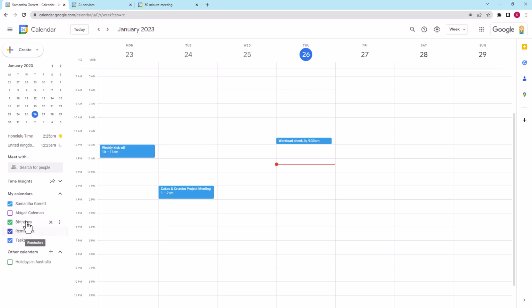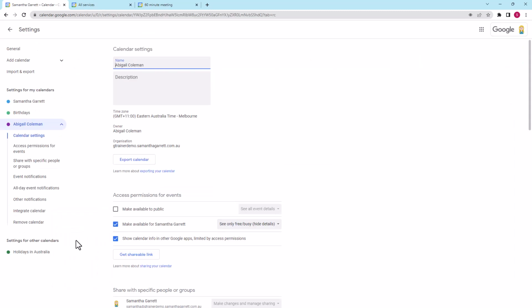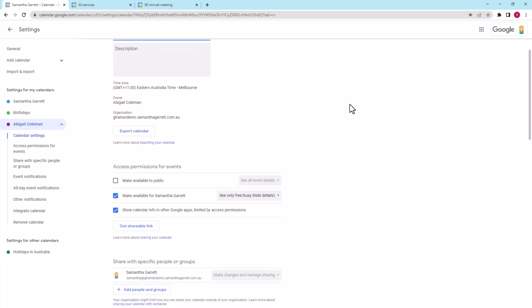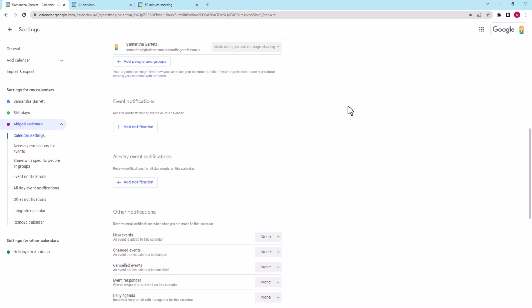So today I'm going to do this demonstration in Abigail's calendar, so not my own, someone else's that I manage. I'm going to come over here, hover over her calendar, come to the little dots on the right and click on that and go down to Settings and Sharing. That's going to open the calendar settings specifically for that calendar. So each calendar does have its own settings. I'm going to scroll down here and there's two sections we're going to look at.